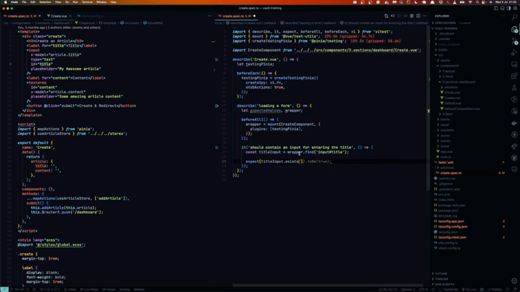So this function wrapper.find returns a wrapped DOM element, and this has a function called exists, which simply tells us whether this thing exists or not. And we can just say we expect that this should be true.